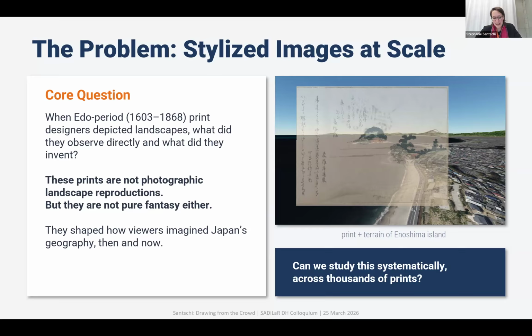And you can see on the slide an ukiyo-e print. It's overlaid on a 3D map of Japan with a photographic layer embedded on it. And take a moment to look at it. You can see the distinctive shape of the island and of Mount Fuji, as well as the long beach. So the main question I have as an art historian toward this print is, when creating this image, what, if anything at all, did the designer preserve from observation? And what did they adjust?